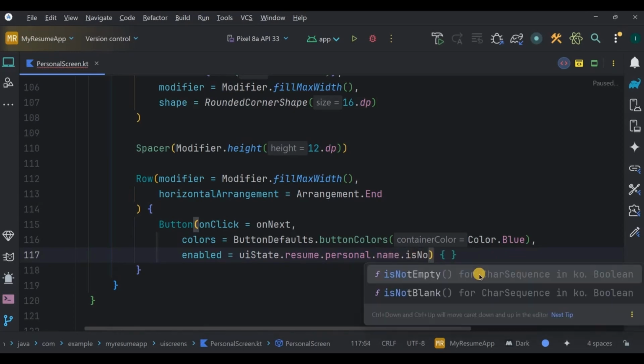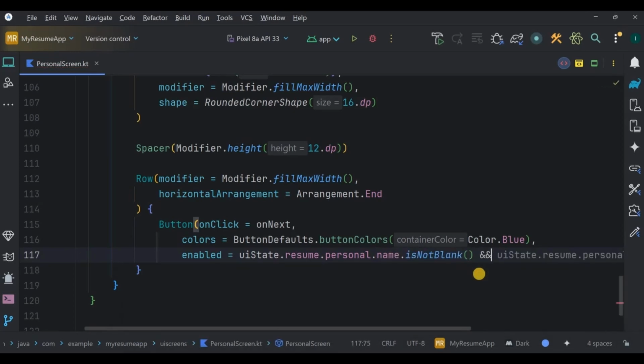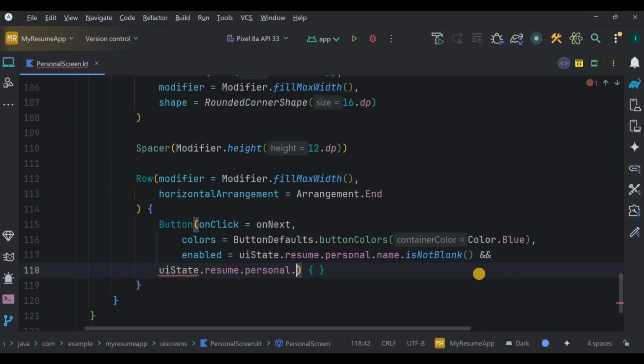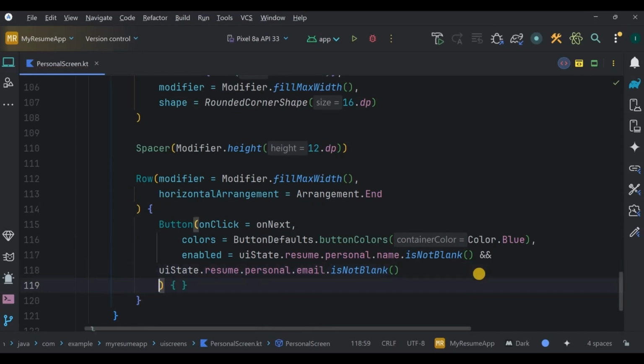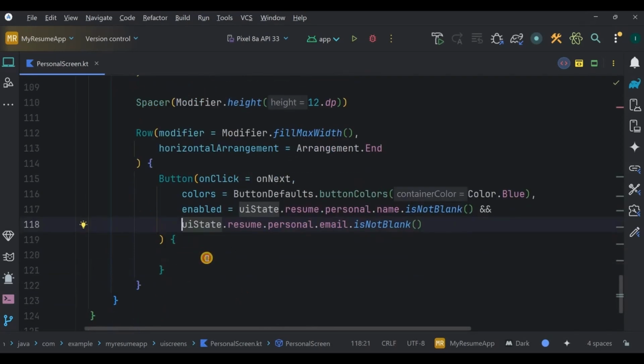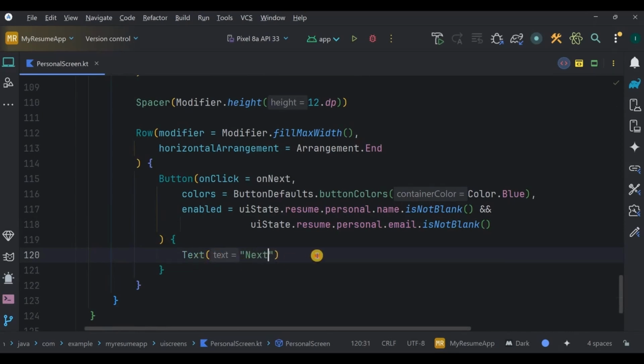Also, we will add mandatory fields. For example, if the name and email of the resume are not blank, it means the name and email fields are present, only then will the next button be enabled. Otherwise, if any of these fields are blank, then keep the next button disabled. Lastly, keep the button text as next. And that's it. Our personal screen is ready.